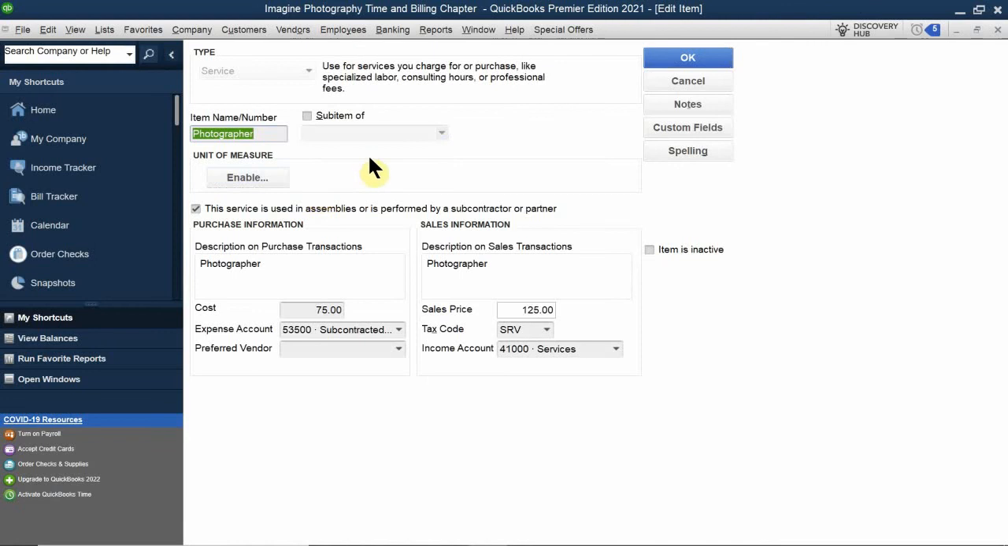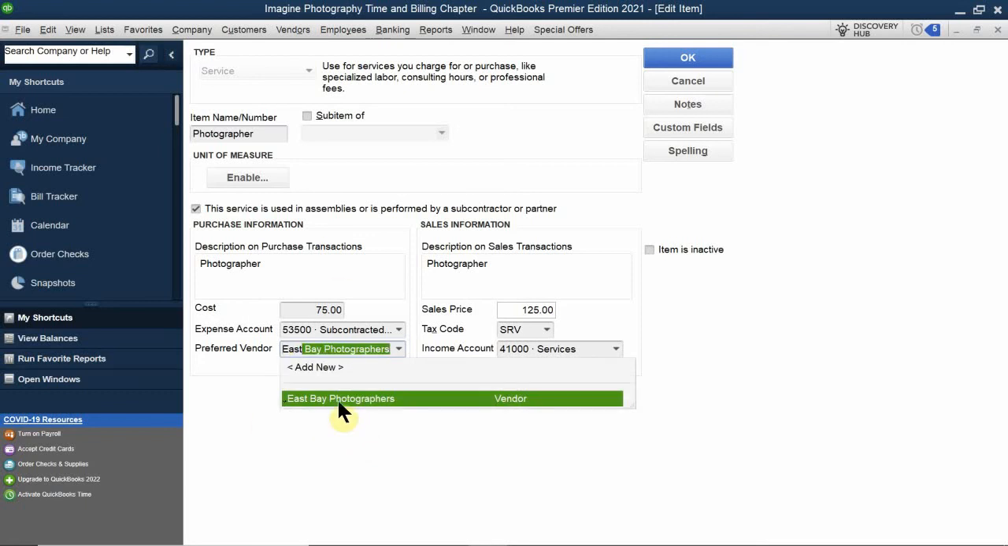And what I'm going to do is link this account. So as you can see, the cost here is $75 on my end, but I upcharge my customers $125. So I'm already getting a profit here. Now, how do I assign the vendor? In this case, who is the person that I am using to be my 1099 workers, my photographers? I have East Bay Photographers.